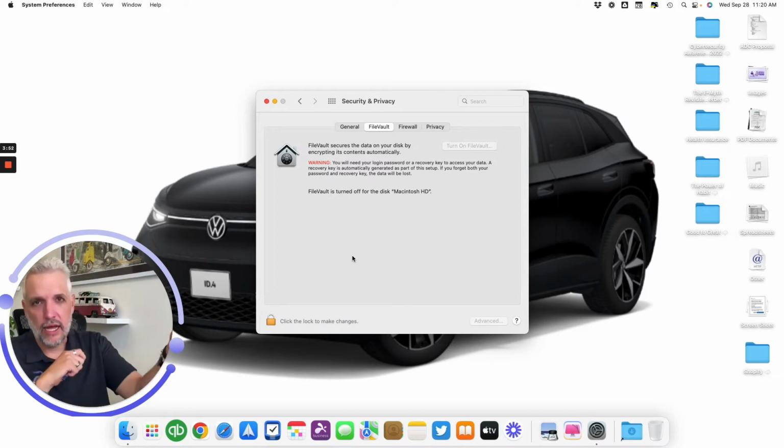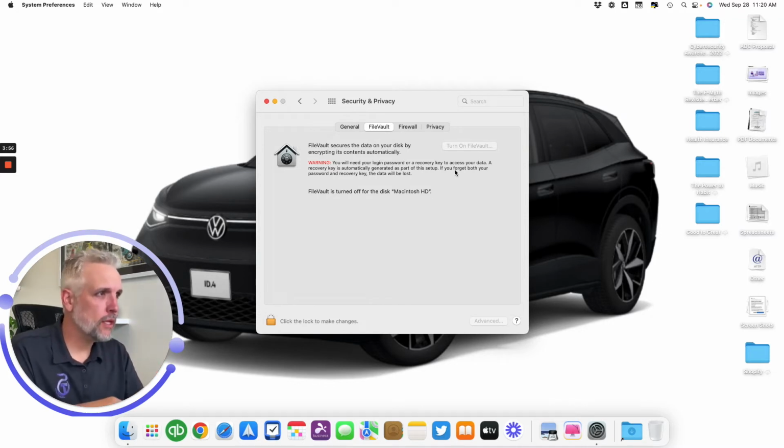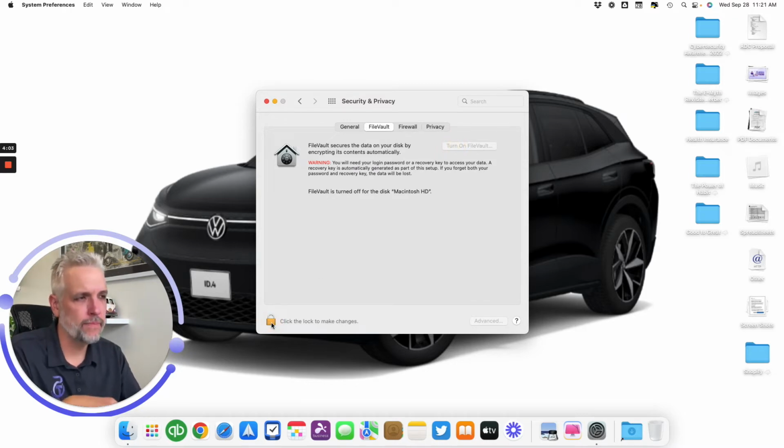So let's take a look at how to set it up. You can see on my Mac Mini right now, I don't have it currently set up. It's kind of grayed out here, it says turn on FileVault. I cannot turn it on right now because I do have to unlock this pane. So I will click down here.